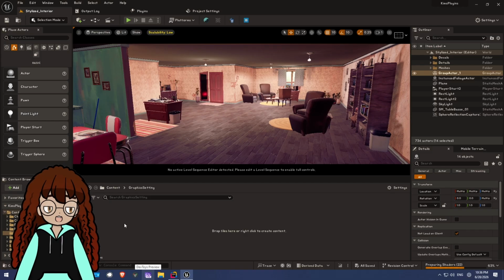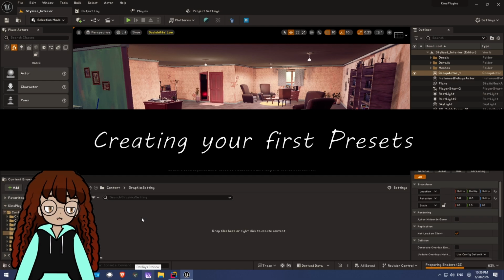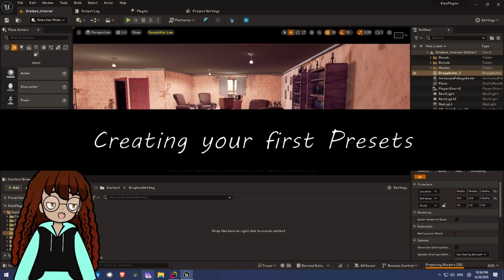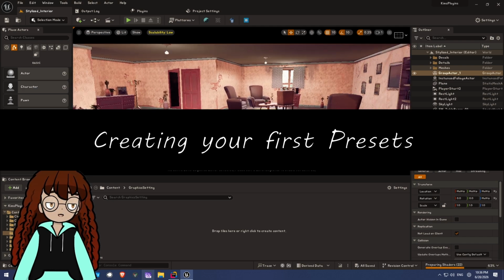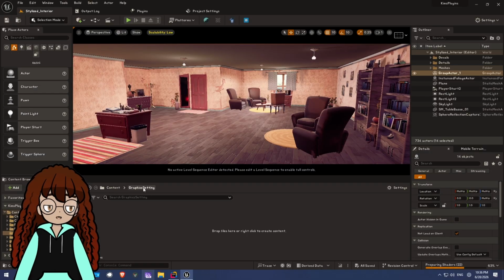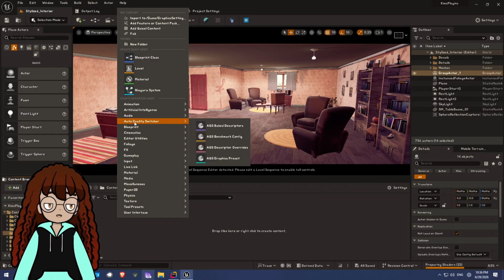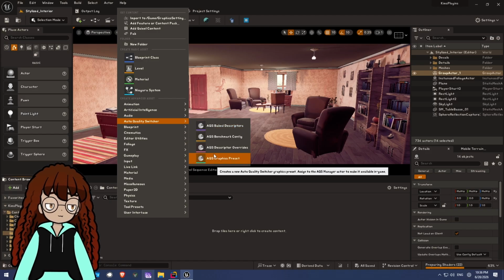To work with AQS, I created a folder called graphic settings, and there is this scene here. We will be using this scene as a demo level, and then a folder in our content called graphic settings. If you right click and go to Auto Quality Switcher, you will see 4 asset types, right? Let me explain all the asset types.